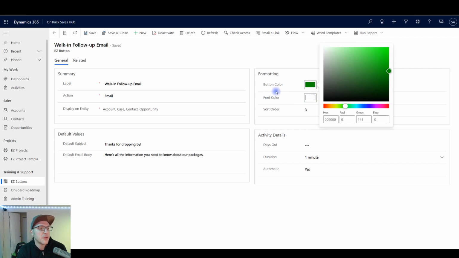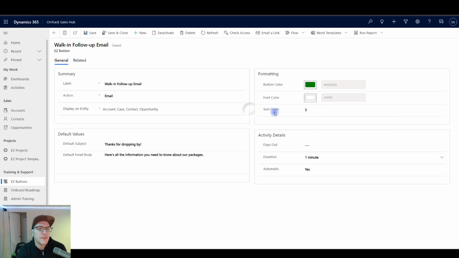So if I have specific types of processes, I can assign colors to them and make it a little bit easier for my salespeople to find them based on their role or the type of opportunities they deal with. Sort order, this is what order the buttons are. So this is the third in my series right now, so just put a 3 there.